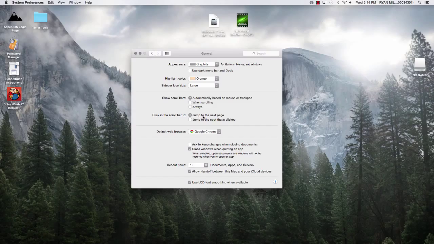Click in the scroll bar to jump to the next page or jump to the spot that's clicked. A lot of people like the first function because if you click, it just goes down a steady amount each time. Jump to the spot that's clicked, sometimes you can end up at the end of a document. Here you can set your default web browser. You can see mine is set to Google Chrome. I would either use Chrome or Firefox. If it's not Chrome or Firefox, you can go into Self Service and you can download it.